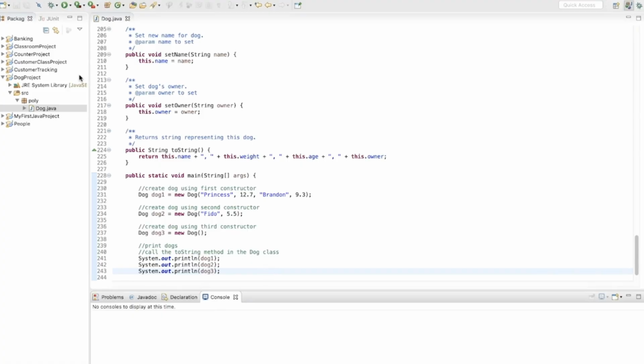Let's go ahead and run our program. You could see here it prints all 3 dogs. The first dog is using the values specified in the constructor. So it's the dog's name, the dog's given weight, the dog's given age, and the dog's given owner. Then the second dog, it's printing the dog's name, but it's using the default value for weight. It's using the given age, and then it's using the default value for owner, which is null, because that's not specified at all in the constructor.